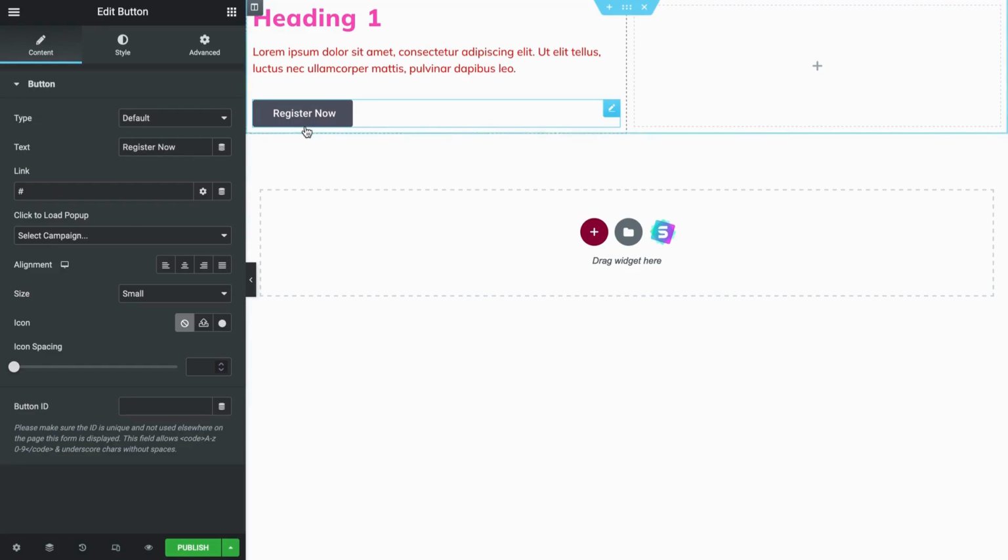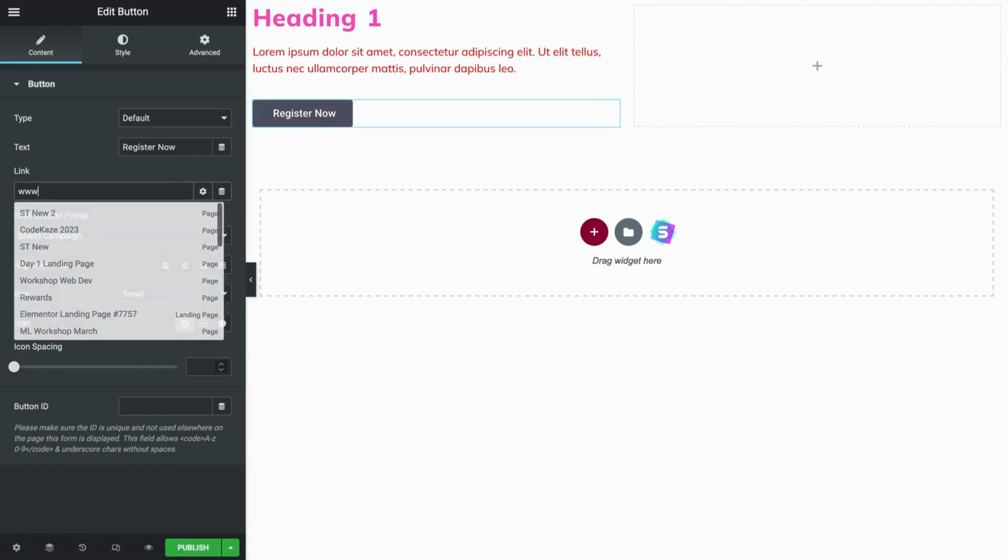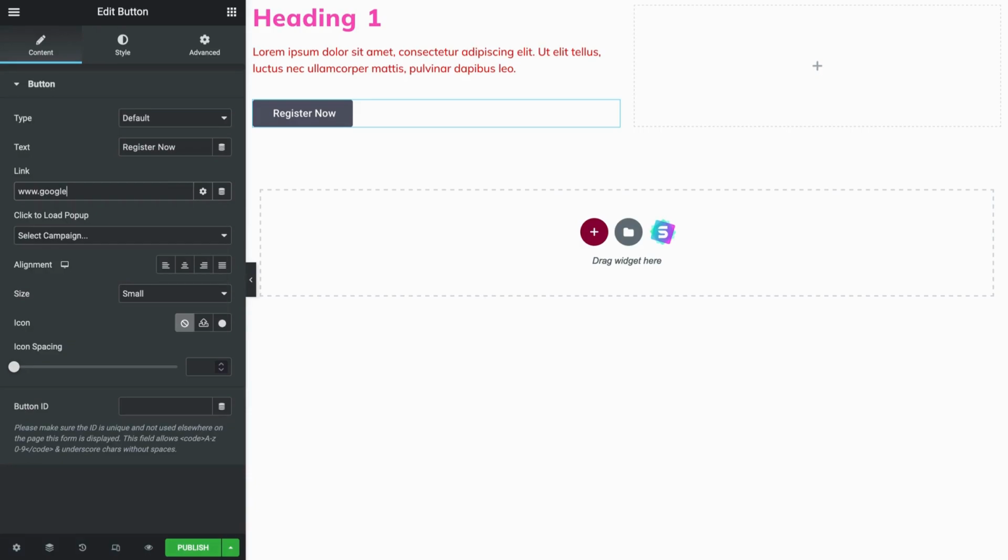Then let's say I want that when someone clicks on this button, he's redirected to a link. I can add that link here in the link section. Let's keep it to www.google.com. Then click to load a pop-up. Let's say if I want my button, when I click a button, a pop-up opens up, I can select that pop-up from here. I don't want that right now.